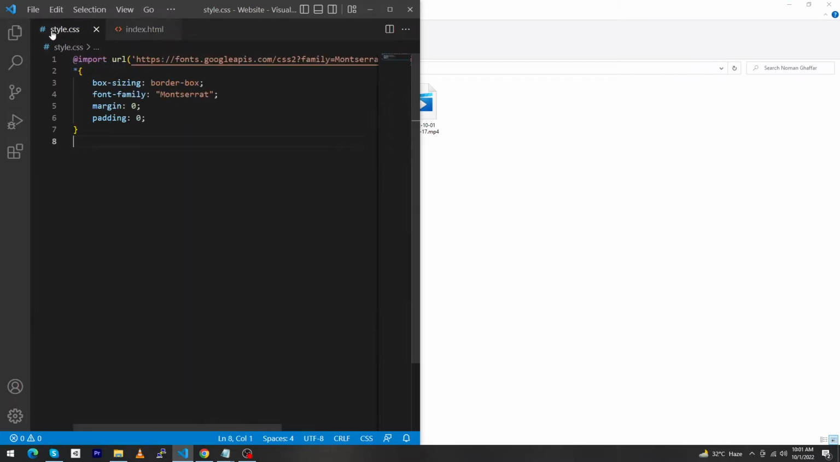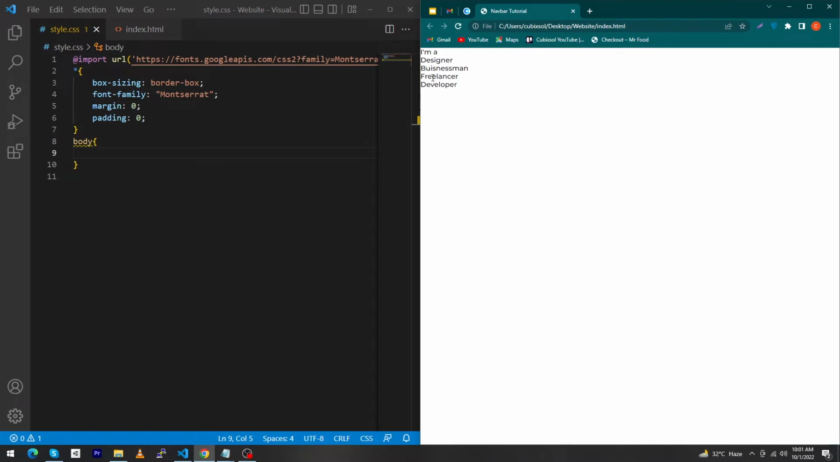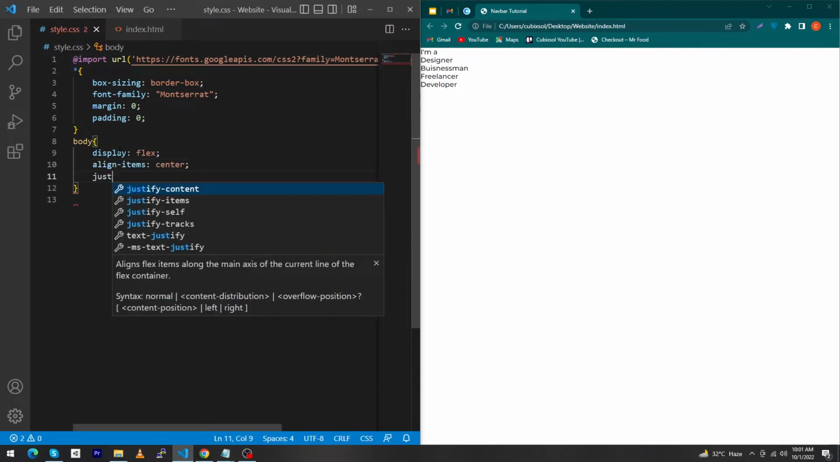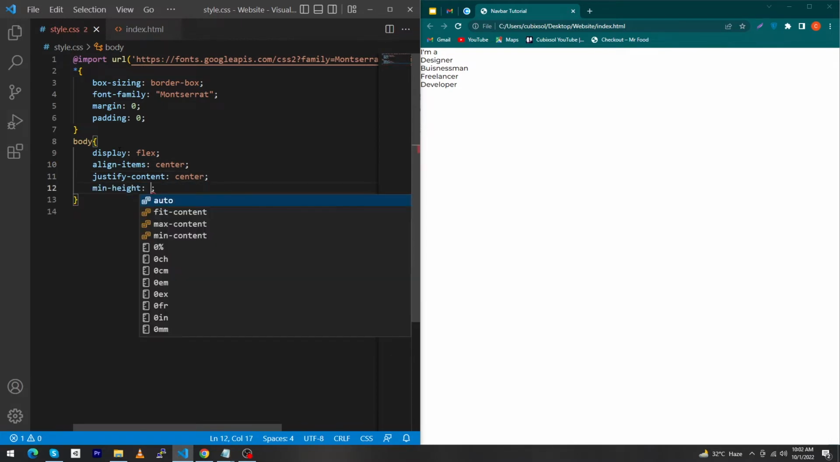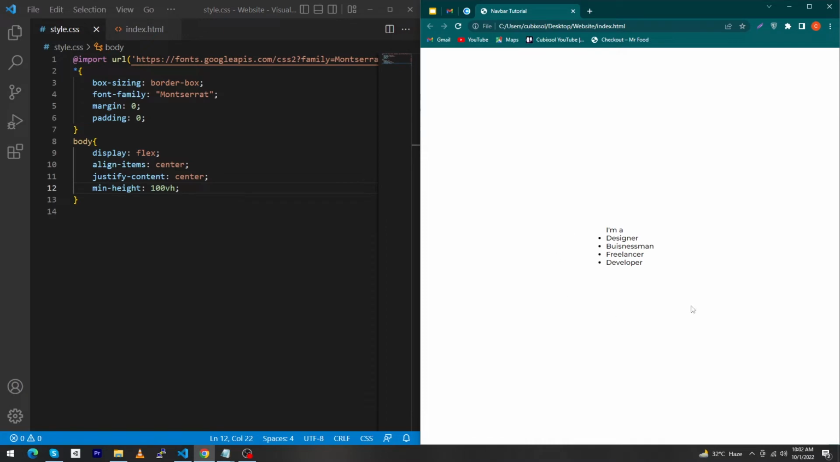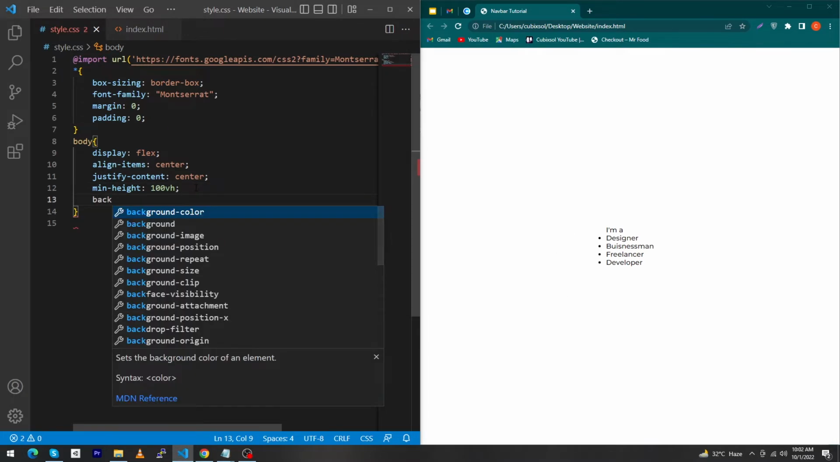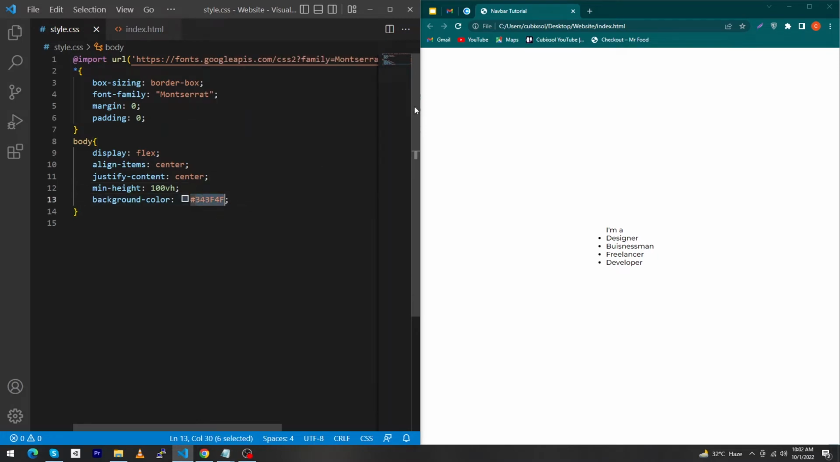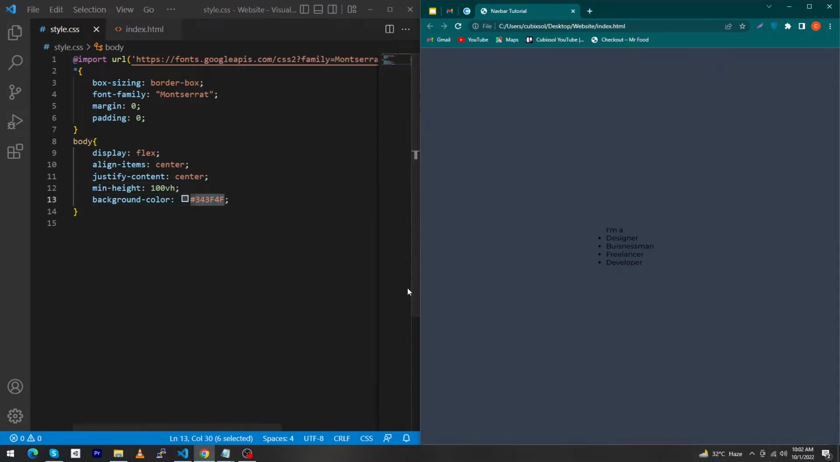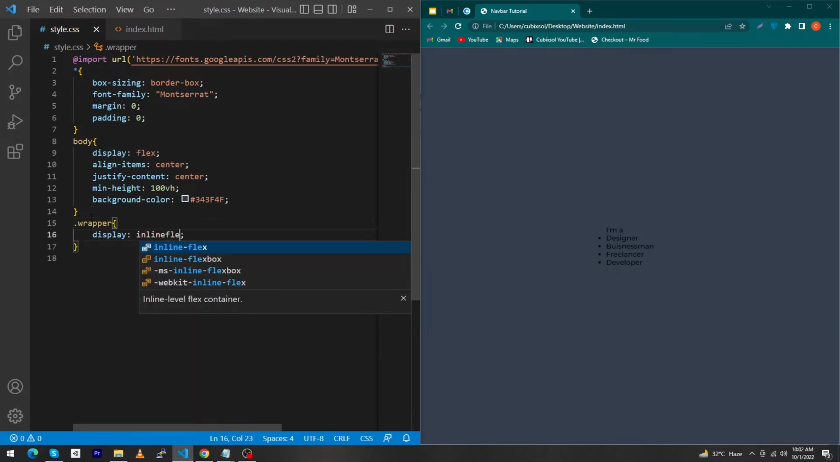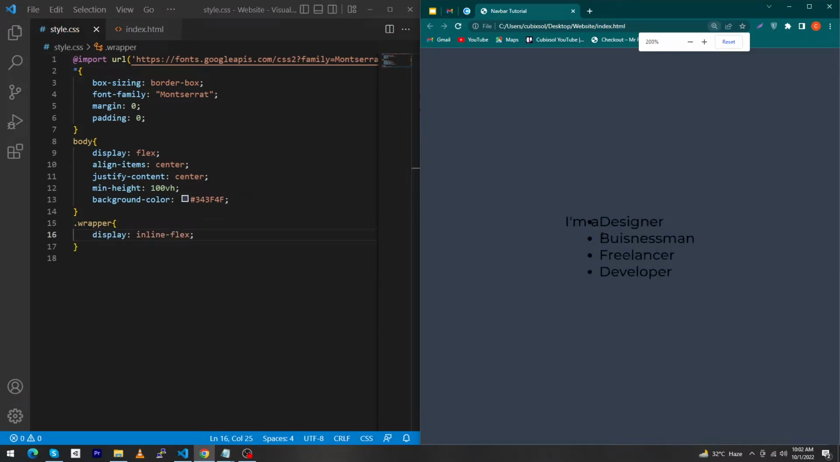Next, just open style.css and type body. You can see my current output: display flex, align-items center, justify-content center, and min-height 100vh. So you can see that my text is exactly in the center of the screen. Next, type background-color and a color code to give a background color to your screen. Next, type .wrapper, display inline-flex. Let me zoom in on my output.